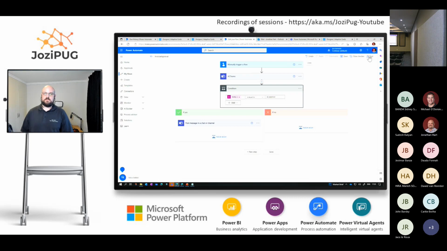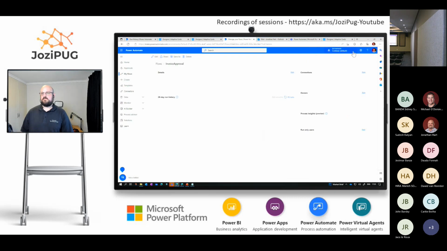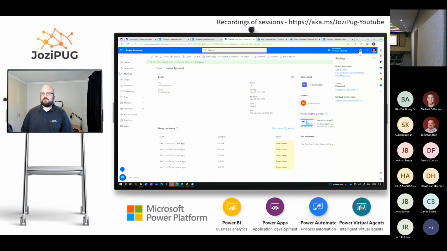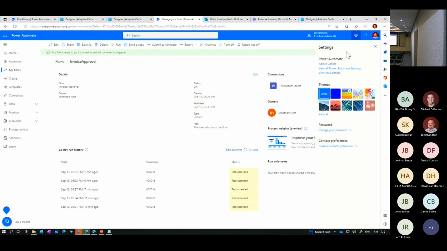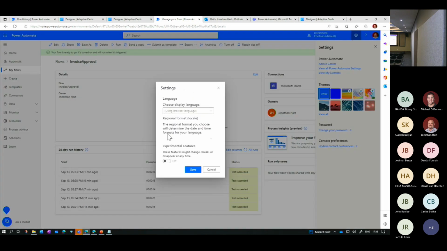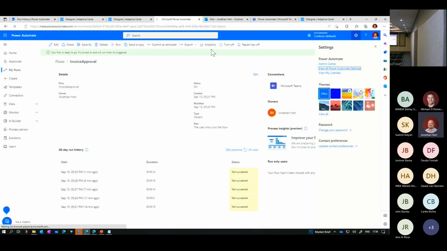Nice. So if you go back into Power Automate and you click the cog in the top right-hand corner, oh, you've got it. Okay, it's this weird UI. Can't see it there, but there's a setting there to turn on the new expression builder somewhere. Can't see it because the screen is too small. View all Power Automate settings, I think it might be. Oh, there we go. Experimental features. Yeah, turn that on. You should always use experimental features.